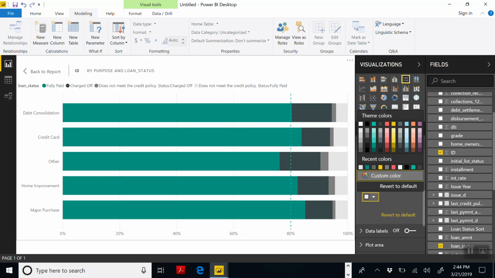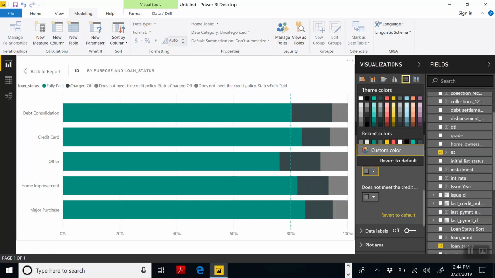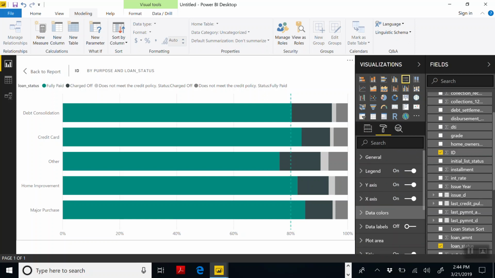I think I want to make this last one a little bit darker so we can actually see it. All right, there we go. So at least those 3 will stand out. And we can play a little bit more with our formatting. I'm going to turn the data labels on so I can see the numbers.